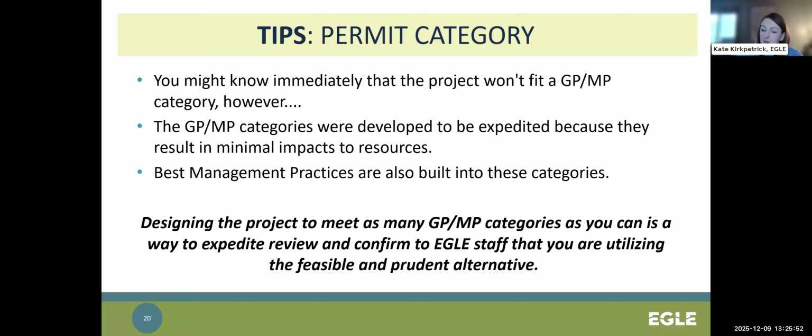And then as for the fill component that doesn't meet the MP, you should still look to the category to see where you can address best management practices. Again, using the categories as a sort of guide for what is considered minimal or what methods are preferred, and then provide an alternatives analysis that addresses why it can't be minimized and meet that category.